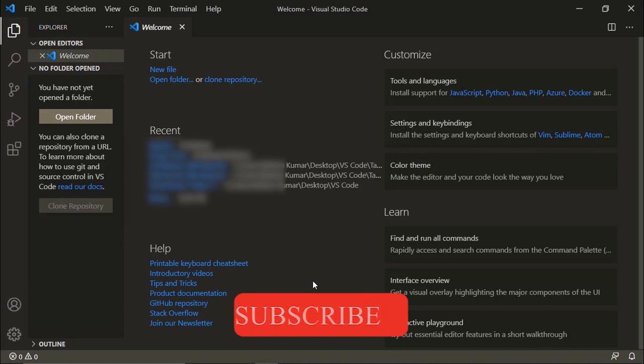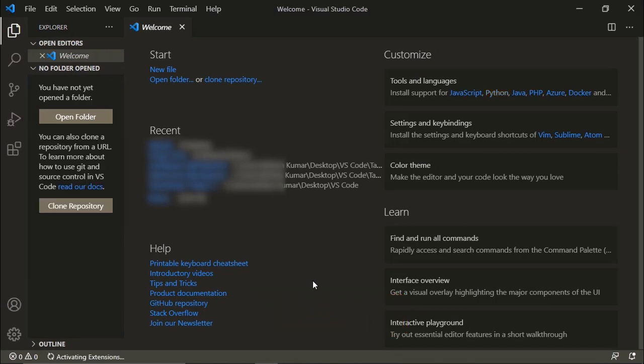and Visual Studio Code looks like this. And if you open it for the first time, it may look different from mine, but it is going to be almost the same as this. This recent section is going to be empty in your case, but as I have already worked on Visual Studio Code, there are some projects showing up in my recent tab. So to start with Visual Studio Code, you can click on new file, or you can open a folder and work on it.